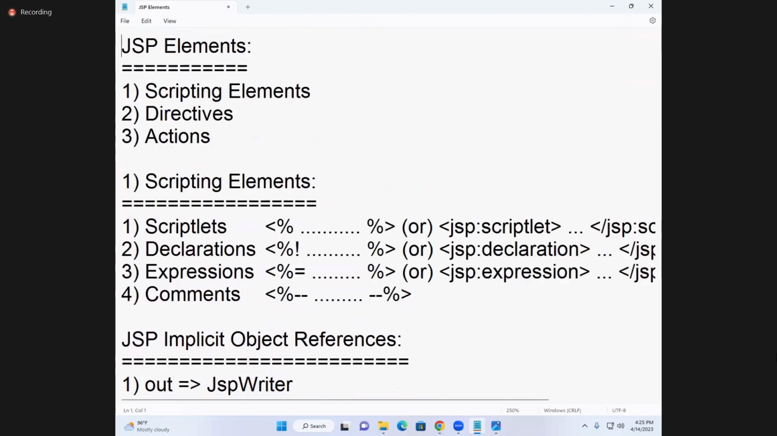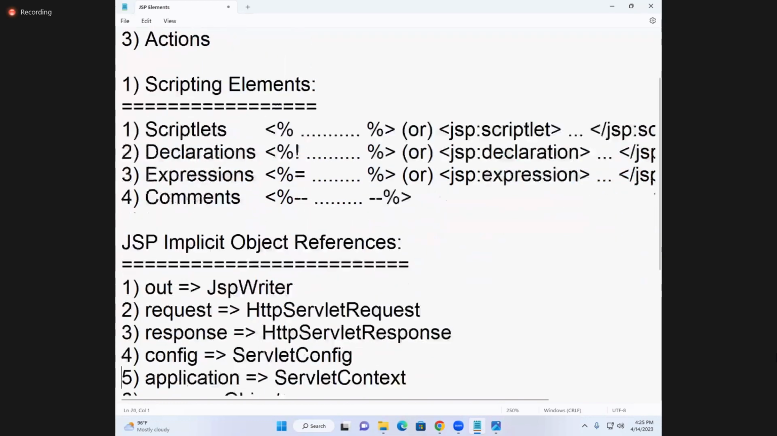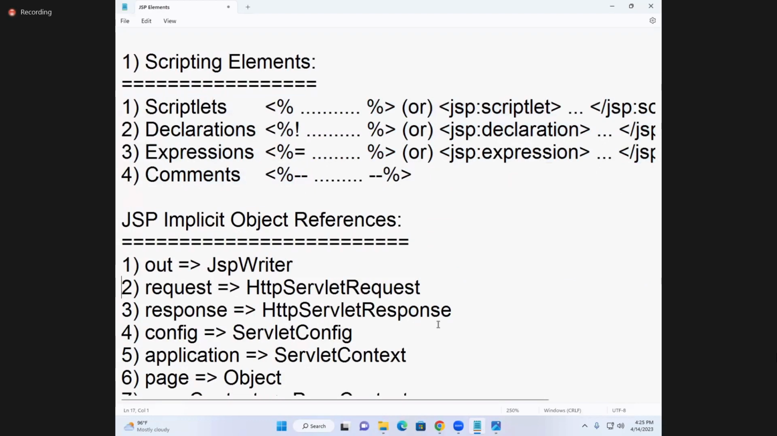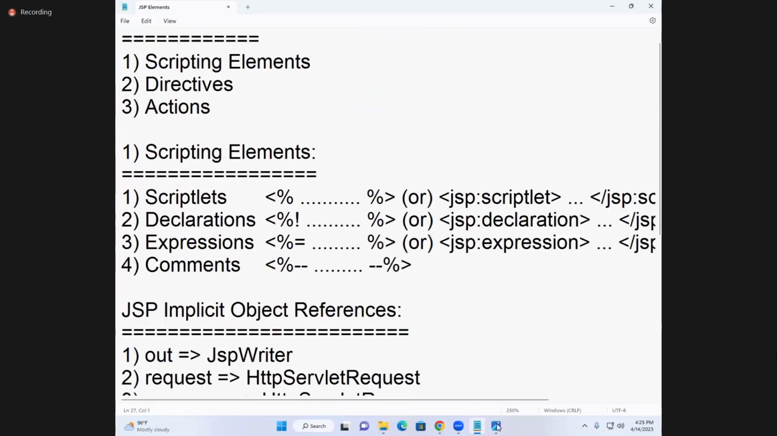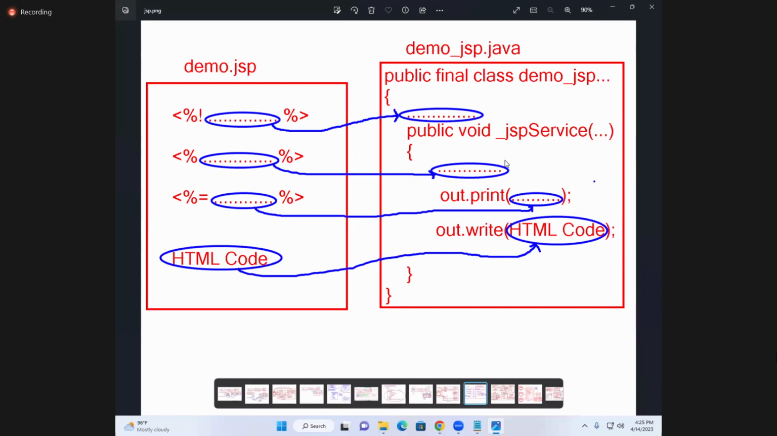Now, JSP elements are divided into 3 categories: scripting elements, directives, actions. Scripting elements are 4 types: scriptlets, declarations, expressions, comments. And here, JSP implicit object references, 9. These 9 objects are ready to use. Now, you have to remember this; with this knowledge only you can give answers. Okay. First I'll write some declarations, scriptlets, expressions; which are valid, which are not valid, give the answer. With core Java knowledge, you can give the answer.